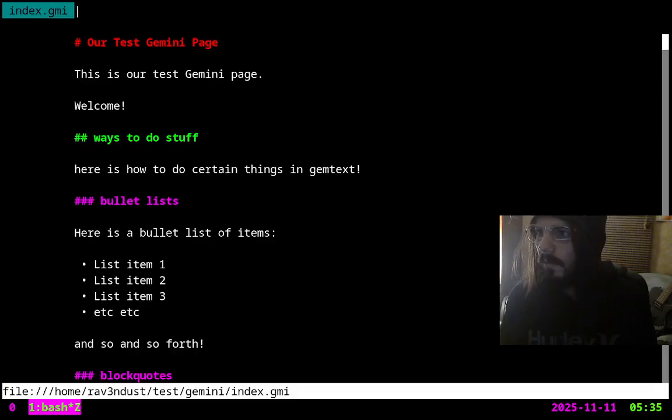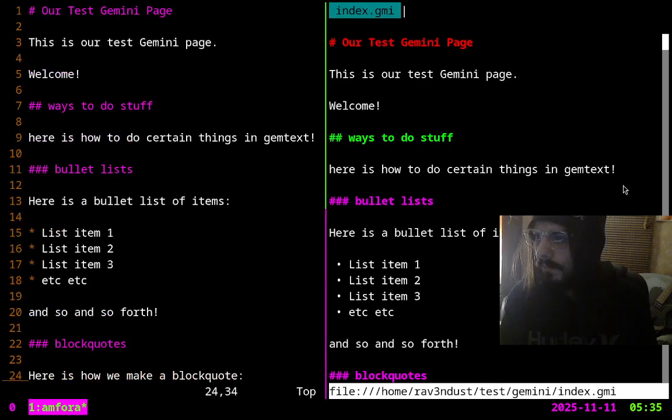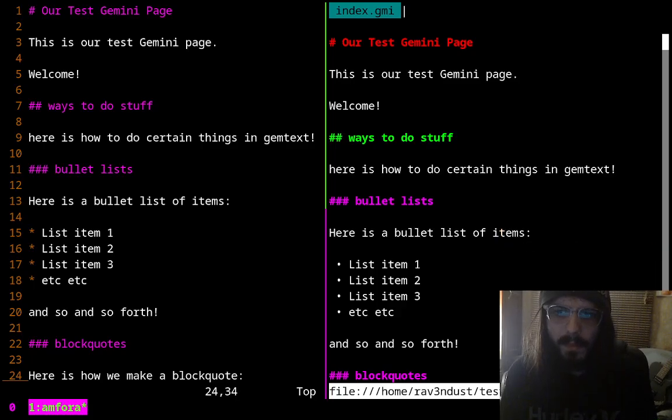So let's pull that up one more time, and you can compare it here real quick. Here's the code, and here is the page itself on Gemini. So couldn't be easier. It's very, very easy to set up. You can go crazy with this. It's just very easy. Gemini is great. It's minimal. It's bloat free.